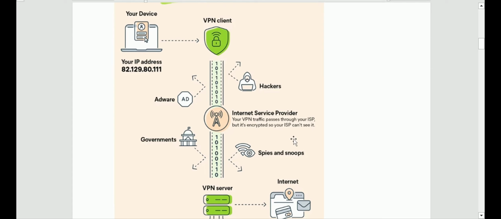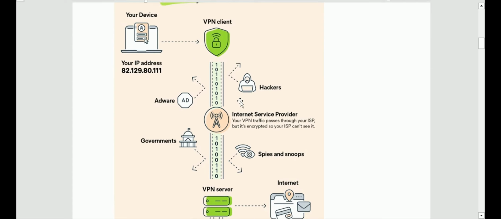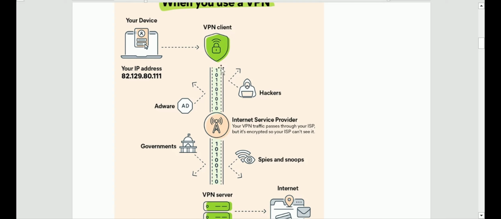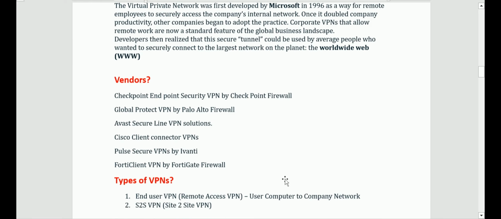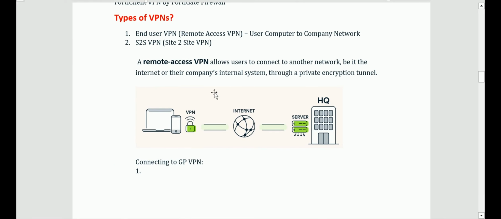That particular computer goes to the company resource, and between them one tunnel is formed. In that tunnel only, all the traffic will go. Nobody will be able to penetrate that tunnel. That is one way of the VPN model. End user VPN or remote access VPN means user computer to the company network.